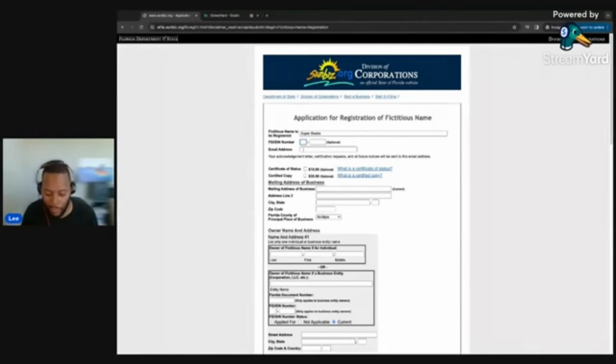So let's just put in a one here. One, two, three, four, five, six, seven, eight, nine. There we go. Now, email address, you're going to want to put in the email address here. So we'll just call it superbooks at superbooks.com. Now, here you can get a certificate of status, or you can get a certified copy.